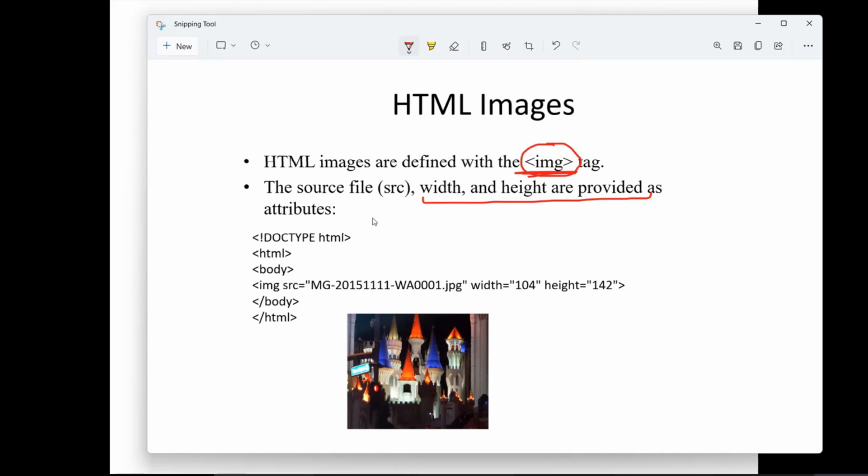If you want to limit the image to be displayed on the web page, you can provide height and width. You can control the height and width of any image or of any figure from displaying onto the web page. So how to do so? DOCTYPE HTML represents that this is a document of HTML. HTML is the starting tag, and the body is the starting tag.